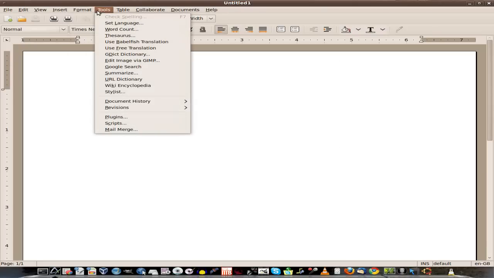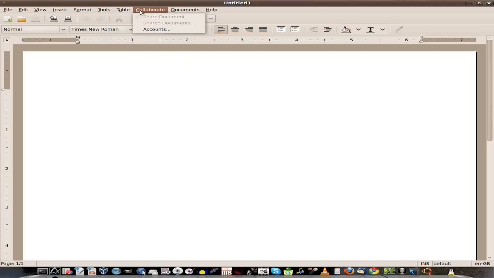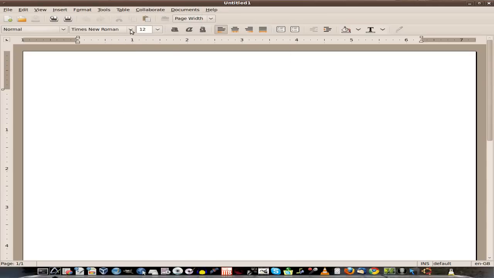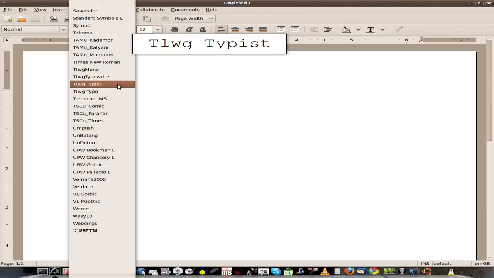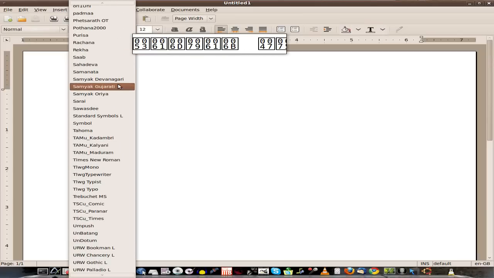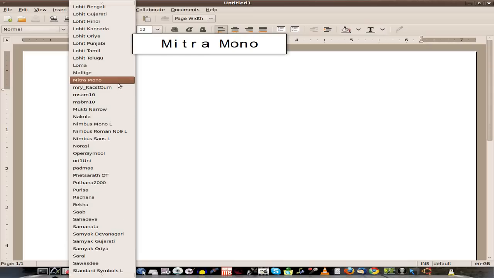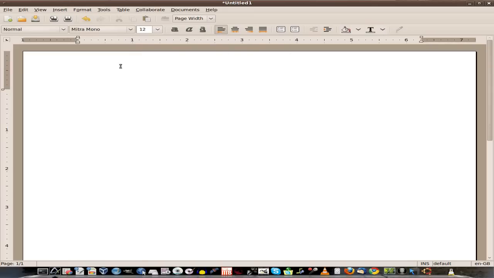Still do that, don't they? I don't know why. Do your tables, insert your tables, collaborate, so you just put in your account there and off you go. And that's put the documents, usual. So there. Oh yeah, fonts, look. Scroll. I've got more fonts than you in AbiWord. Look at that, lovely. There's too many, really, when you think about it.